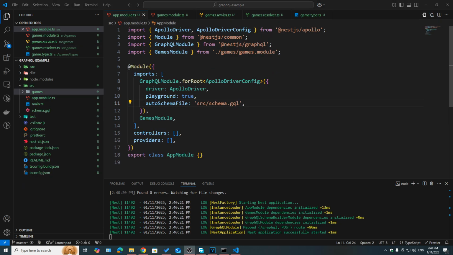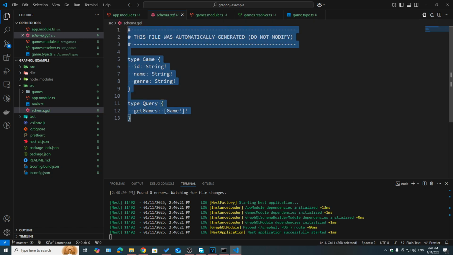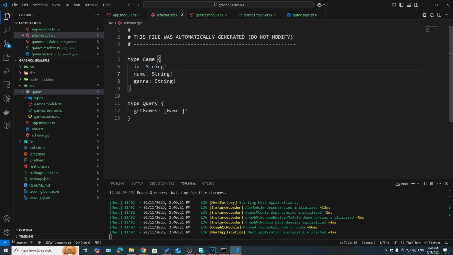By the way, I had an issue with the path. Now I fixed it. So after rerunning, we can see that it actually automatically generated this SDL for us. So type Game, ID, name, and genre. And here the exclamation mark just means that this is a required field. So actually we could make it nullable. Maybe a game does not have a genre, for example, selected.